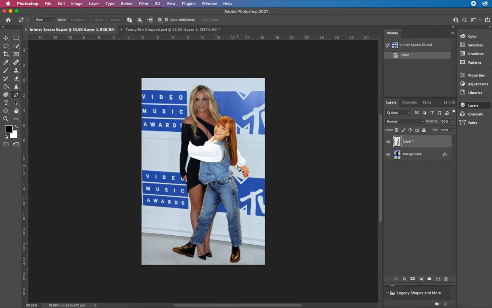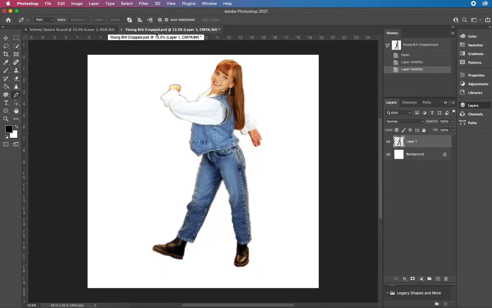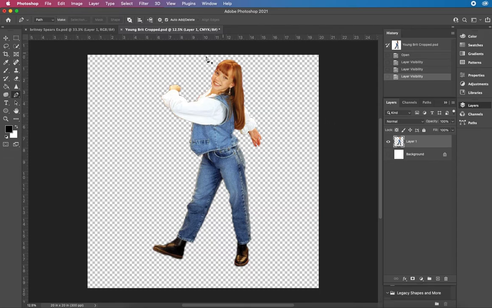But if you look at these two images, the color looks very different because the younger version of Britney has a lot of yellow, warm colors, and the current version of Britney has a lot of cooler blue tones in the color. So first we could do this in this project, but I'm going to go back to this image here. I'm going to turn off the background, and we're going to play with this image first.